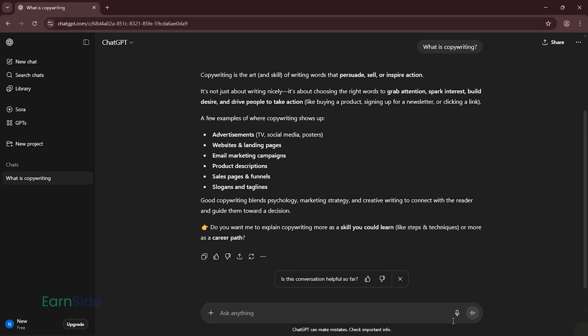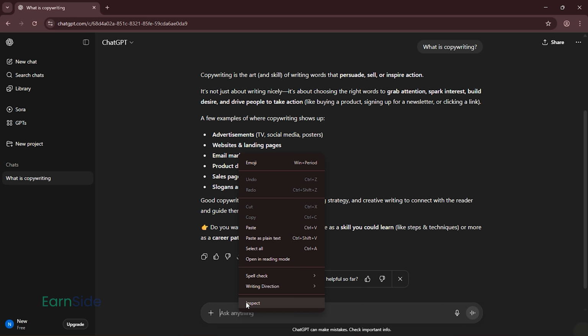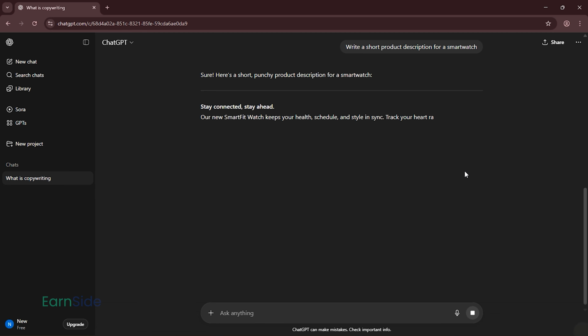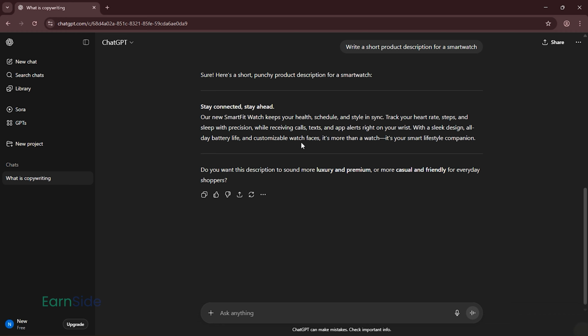You can also ask it to write something for you. For example, type, Write a short product description for a smartwatch. And press enter. ChatGPT will generate a complete description in seconds. That's how easy it is. Just type and get instant help. Try it yourself and explore what ChatGPT can do.